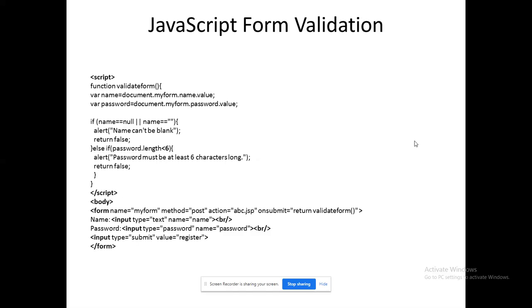Here I am going to validate the text box first. I should not leave my text box empty. That's what they are referring to: name equal to null or name double equal to empty string. Ultimately, I will get an alert message, name can't be blank.